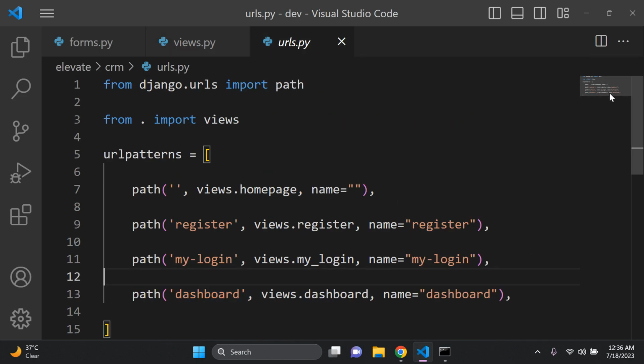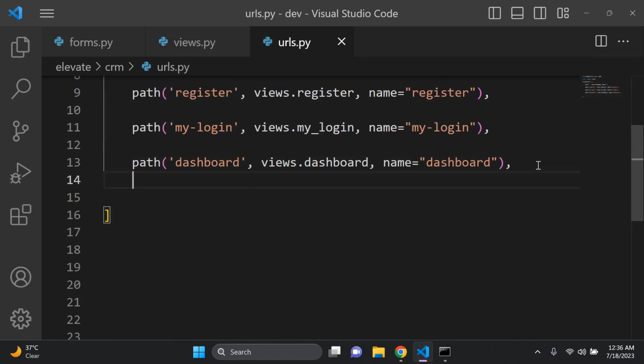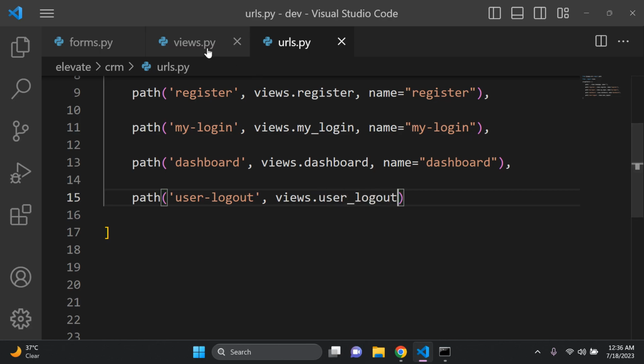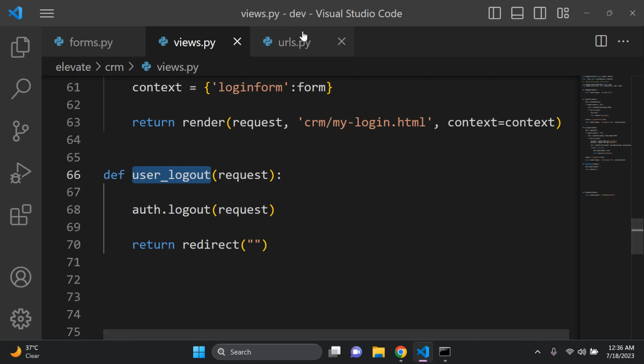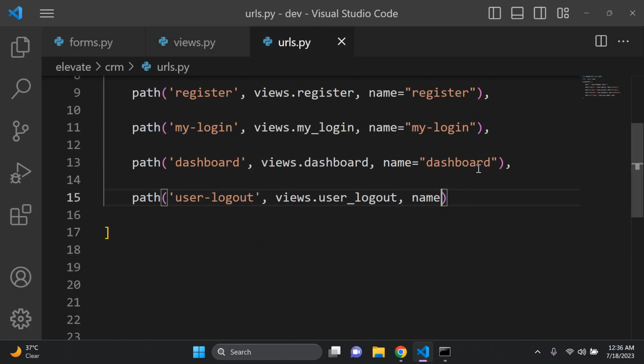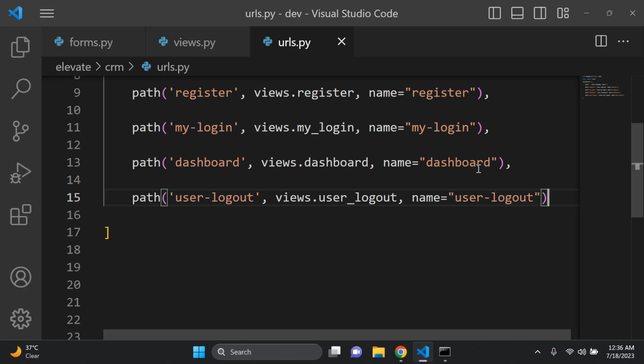Now, what we need to do now is reference this in a URL. So in our urls.py file, you can create another URL. So we can just give it a path. It's going to be user-logout, the route name. The view was user_logout, and the name is user-logout. Okay, so you just need to set that URL as well.